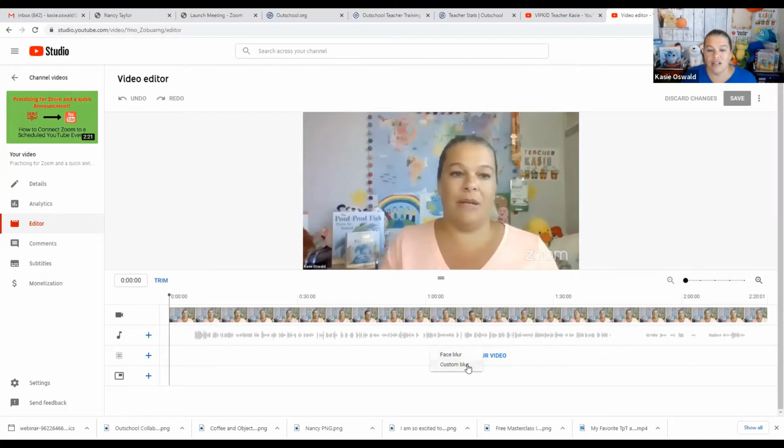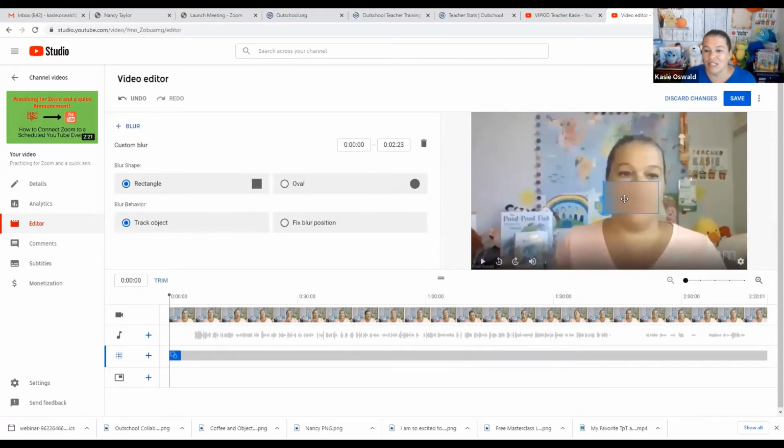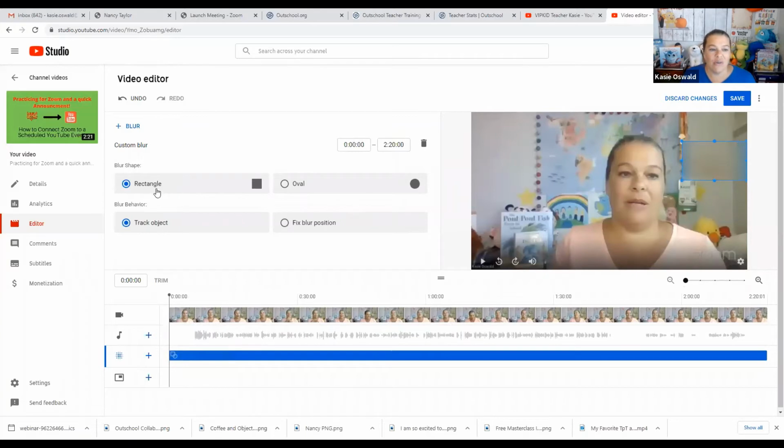Face blur, custom blur. So let's see. I don't know that I want to blur out anything on this one, but custom blur. So let's see. I can blur something, maybe my name out for a minute. Ta-da. I didn't even know that was a thing. You can make a rectangle, an oval. Fix the blur position, oval. Wow, this is pretty neat.